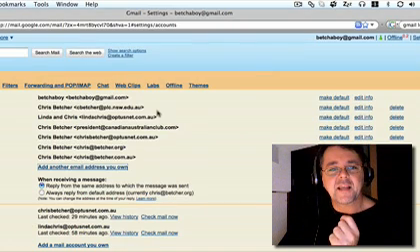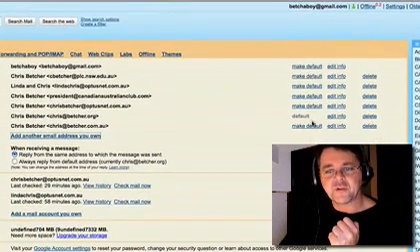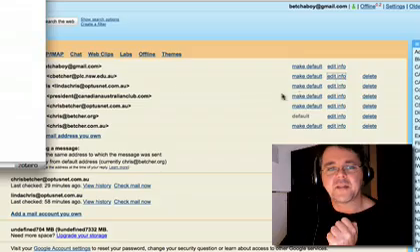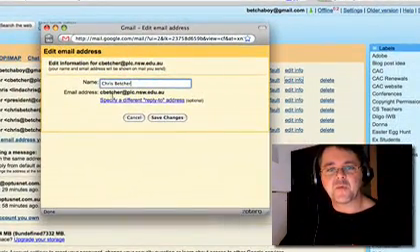But once you set that stuff up, then you end up with these different sending accounts, and over here you can choose which one to make as the default. So if I go and look at one, for example, say my work account, and edit the info on that, you can see I've just set it up there with that email address and that name, and it really is as simple as that.